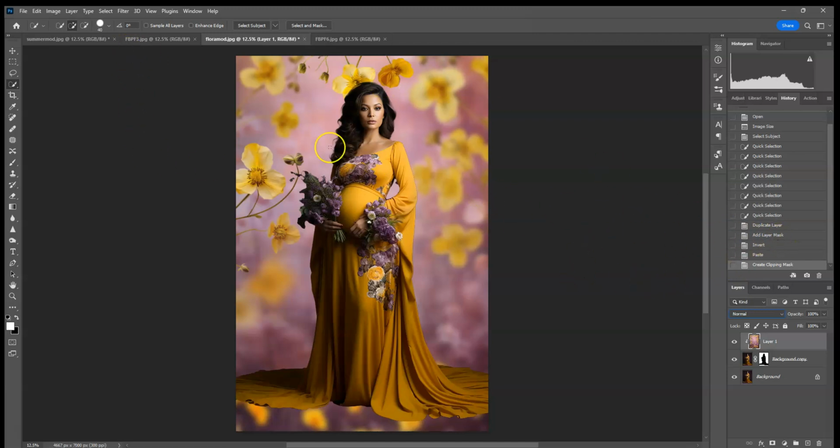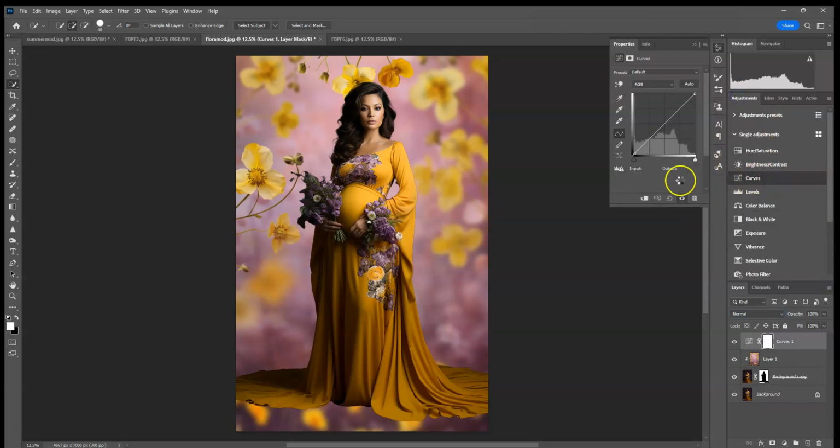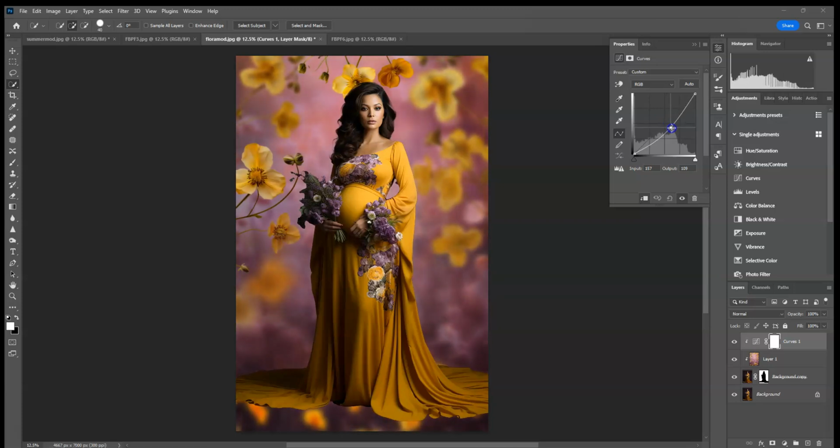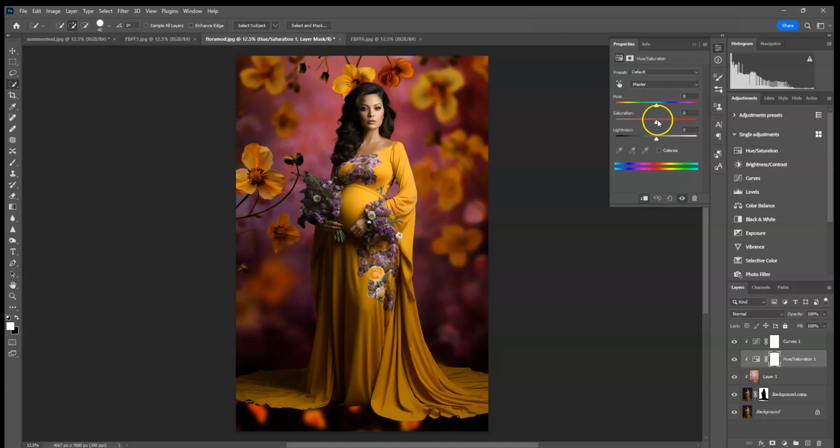So obviously I would make it way darker. So I'm gonna go up to my adjustments, and I'm gonna create a curves layer. I'm gonna click on this right here to create a clipping mask so it only applies to my overlay, and I'm gonna drag that down. And then I'm also gonna click back on my overlay, add a hue saturation layer, and I'm gonna drag down that saturation.